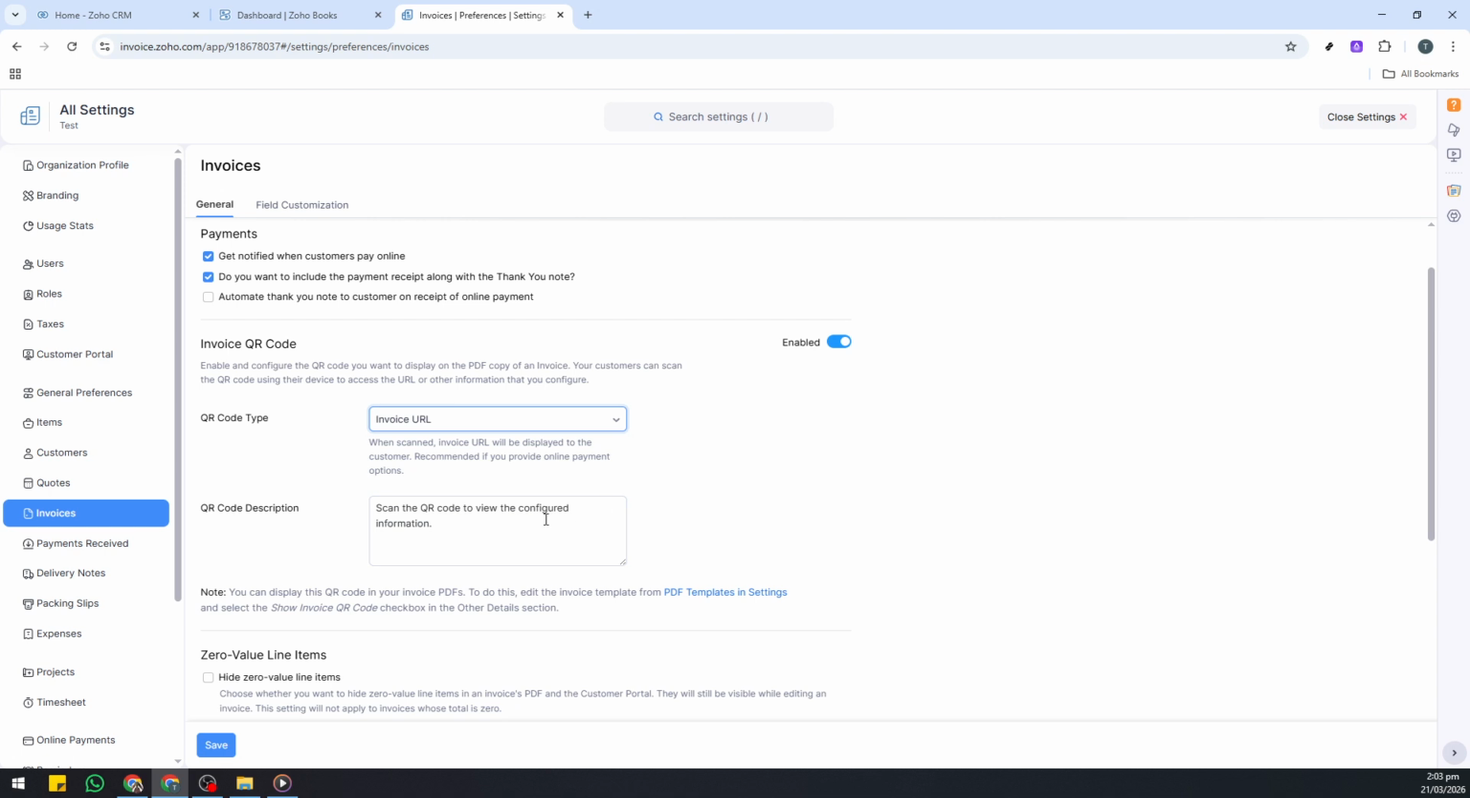With the type chosen, move to the QR code description field. This is the small line of text that appears near the QR code on your invoice. It helps customers understand what they'll get when they scan it. Keep it clear and action-oriented. For example, you might say, "Scan to view your invoice online," if you selected the Invoice URL option, or something like, "Scan to pay securely," if your setup supports online payments. The description doesn't change what the code does, but it sets the right expectation and improves the customer experience.